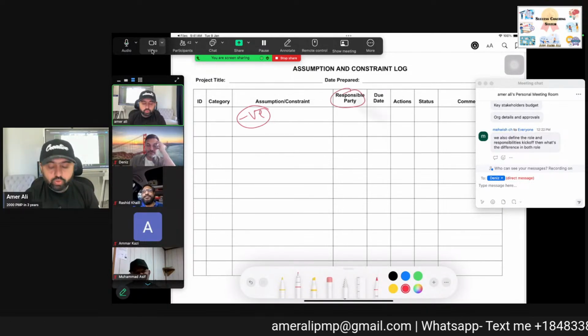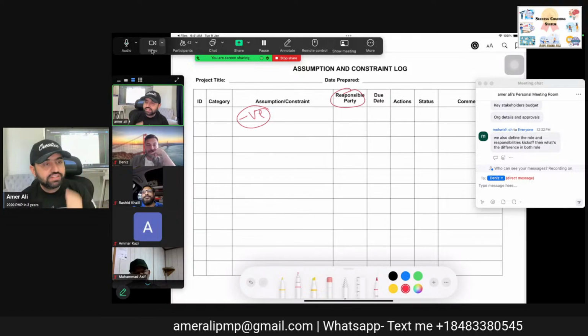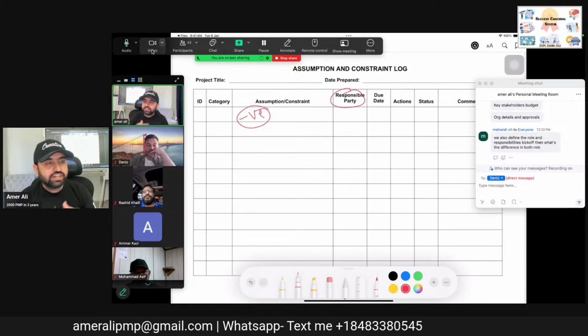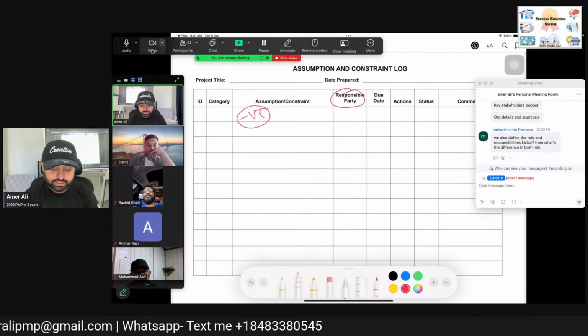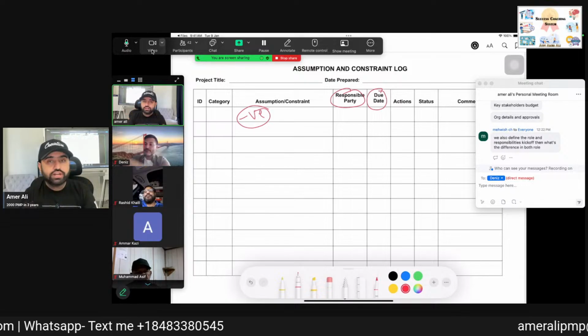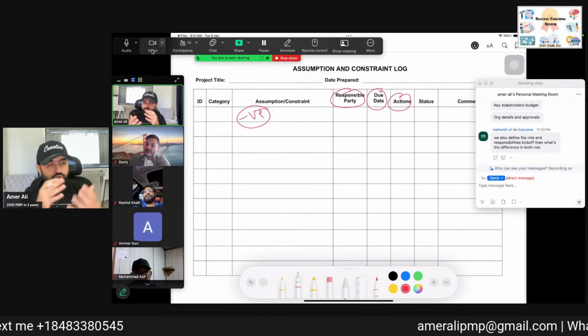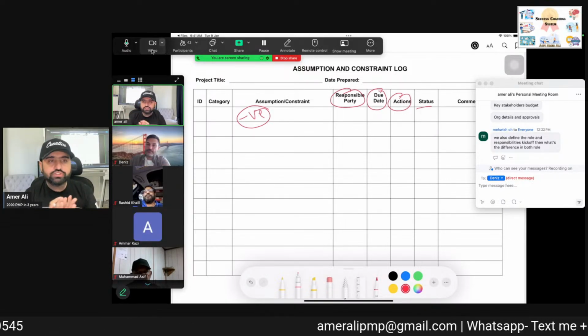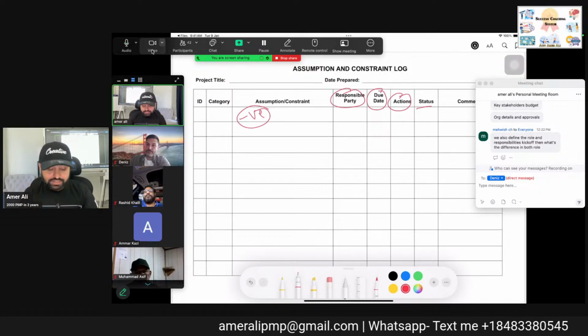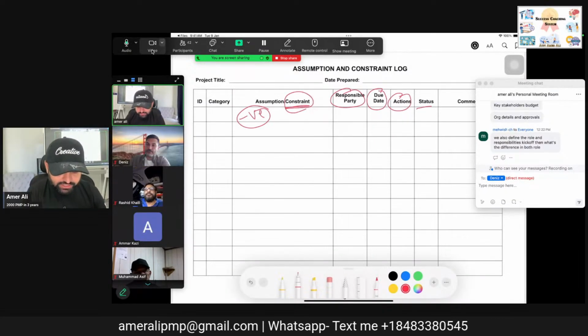We define who will be handling it. Dennis will handle it, Muhammad Asif will handle it. Who will be handling that assumption? Then when to review that? What are the actions to handle? Status and of course the comments. That's an assumption. Then the second part is constraint.